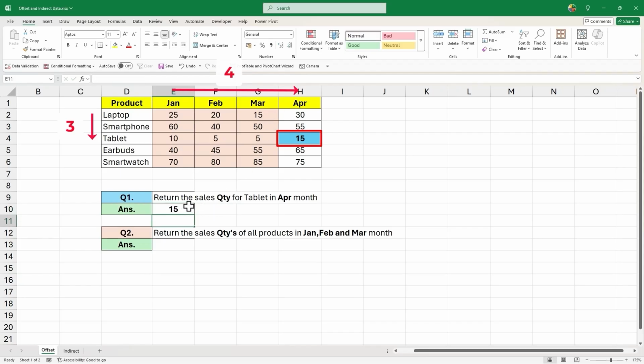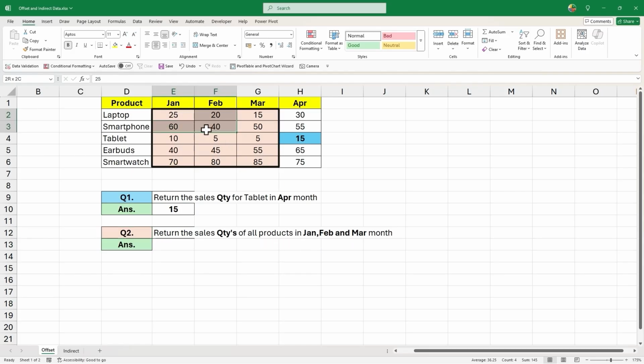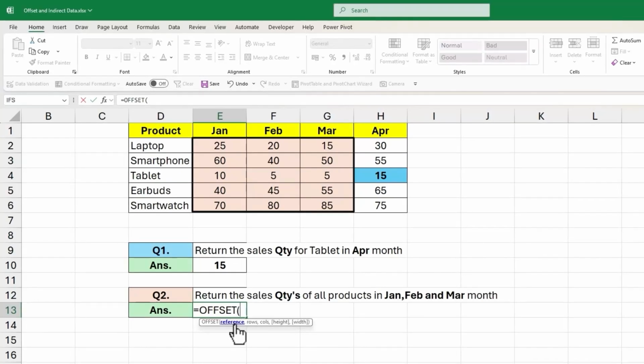The second question is to return the sales quantity for all the products in January, February and March. I have marked all these cells in light red color here and let's try to pull all these values. Let's start by adding the OFFSET function. As an input to the reference argument, let's again select the D1 cell, and now as an input to rows and columns, let's add 1, 1 because the range we are trying to pull is from E2 to G6 and we must start from the top left corner, that is the E2 cell. So this E2 cell is 1 row down and 1 column to the right.